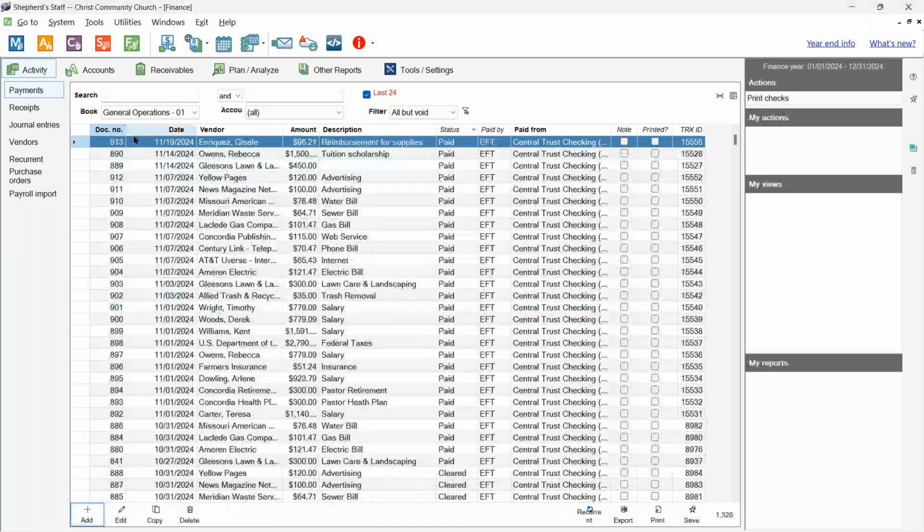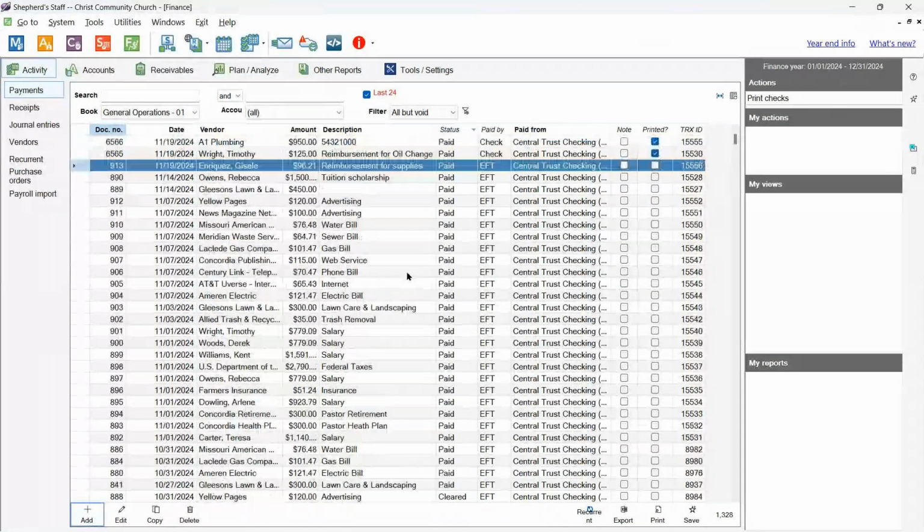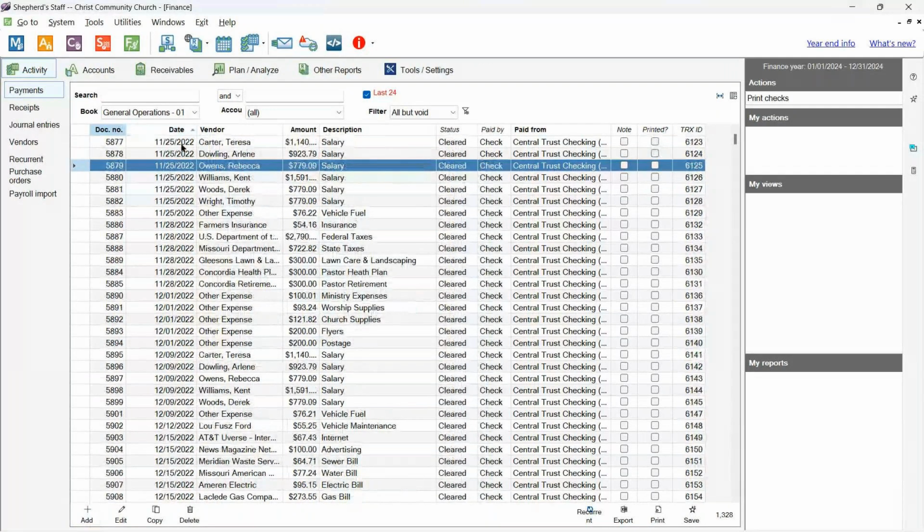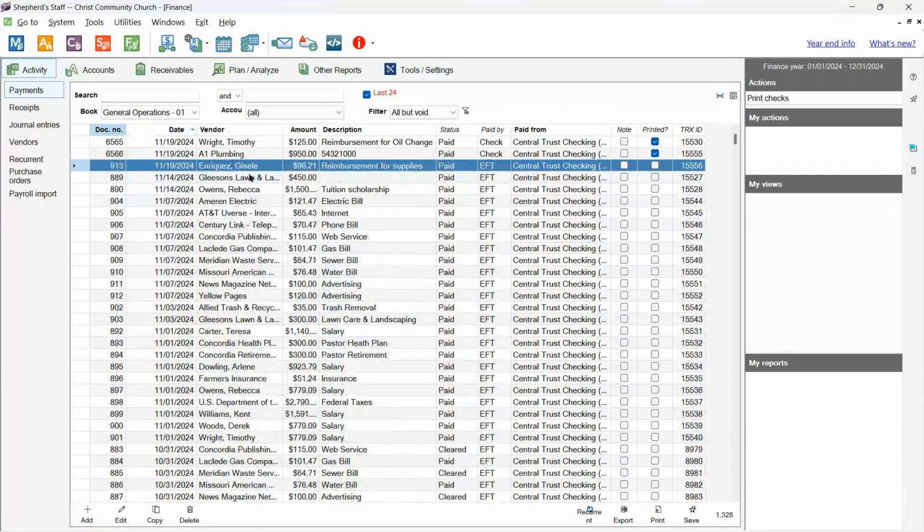It's already listed as paid because I don't have to print it because it's an EFT and not a check. And you'll notice that right now, because I've sorted by status, let's go back and sort by date, let's say. Let's sort with the latest at the top. So you'll see I've got my checks listed at the top and then the EFTs.